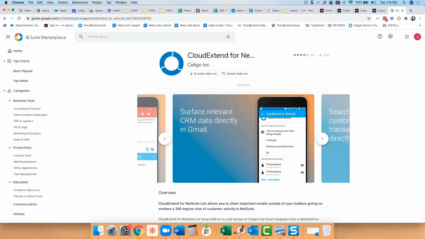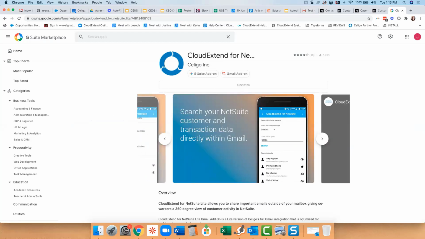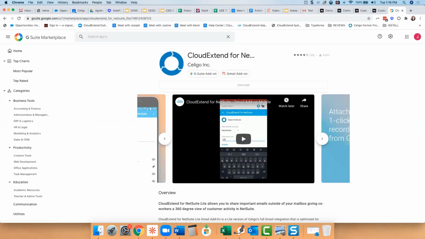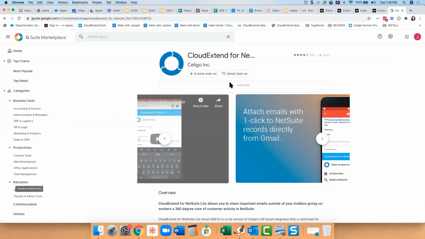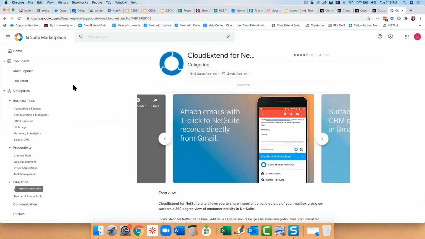Hi, everyone. I'm sure you're wondering, how do you get it on your mobile device? On the desktop, you'll go to Google Marketplace and search for CloudExtend, and then click Install. Once you have the application installed on your desktop, it will automatically show in the Gmail app on your iPhone, which I will share on the screen here. Give me just a moment.